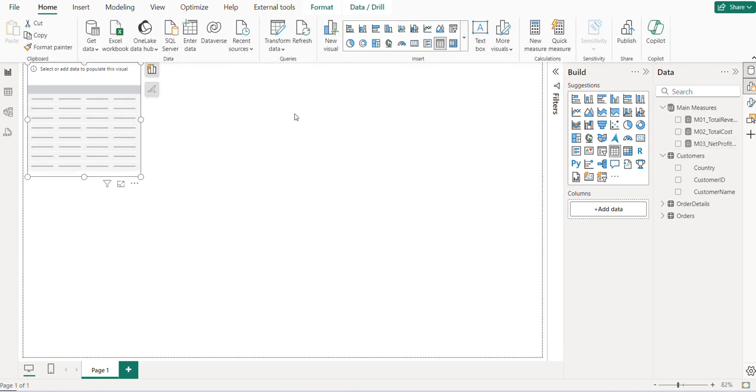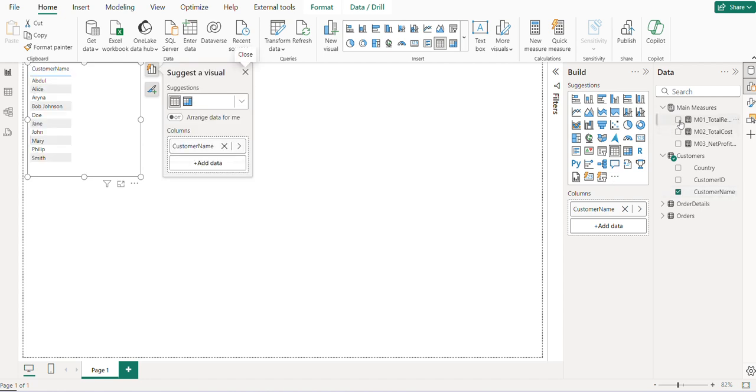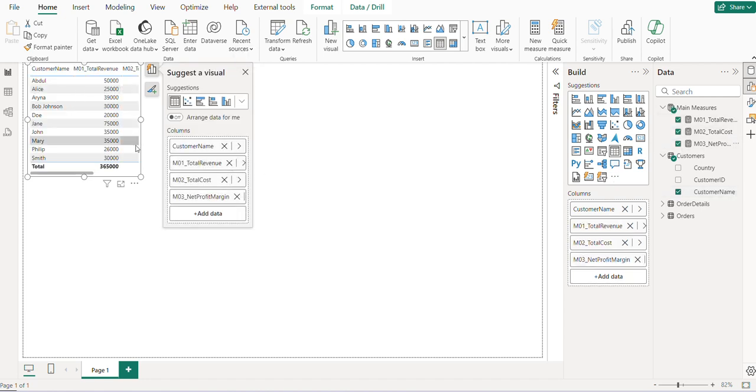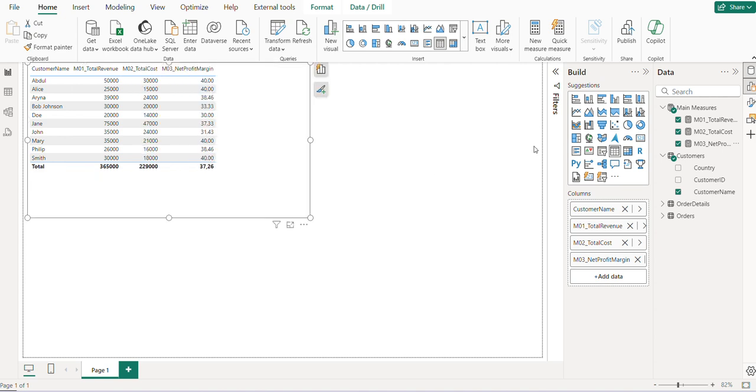Let's have a table just to see how it looks. Customer name, M01, M02, M03. So these are the measures I have calculated.